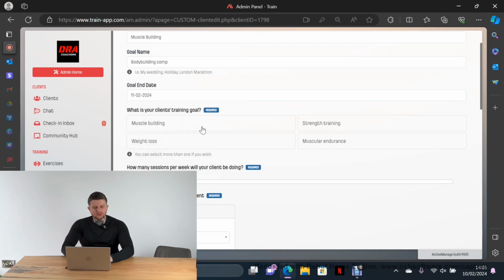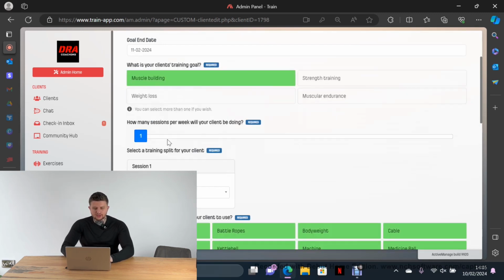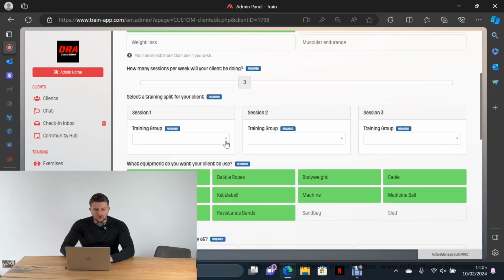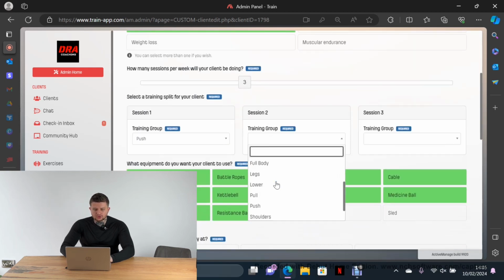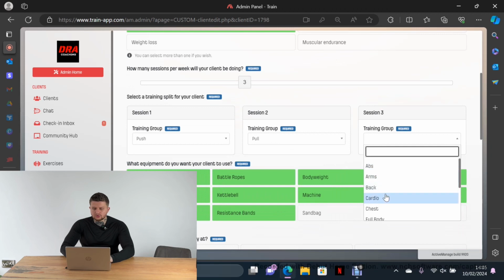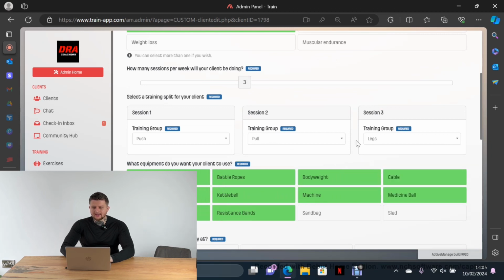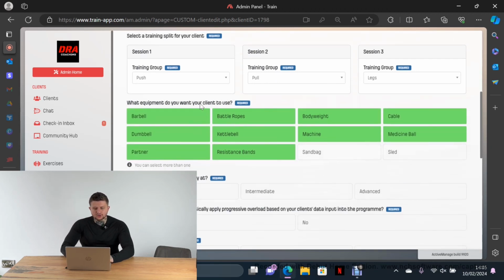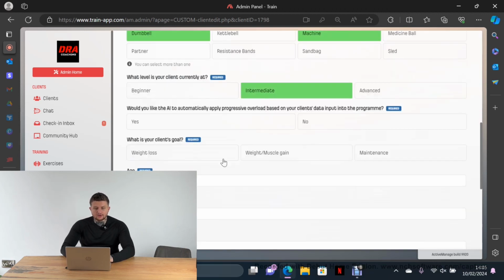How many sessions a week they're going to be doing, so we'll say 3 times a week. And I'm going to put them on push, pull, and a leg split. Here you can select all the equipment that your client's going to use. So anything highlighted in green will be selected in your training programs. That's what level your client is currently at, so beginner, intermediate, or advanced. I'm going to put intermediate.